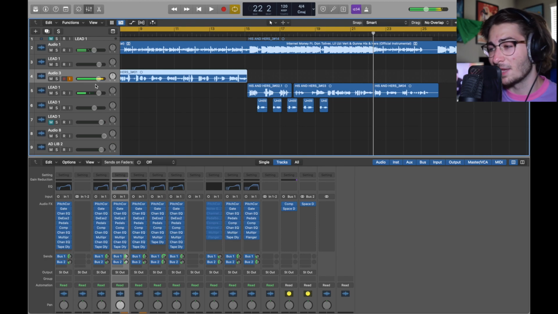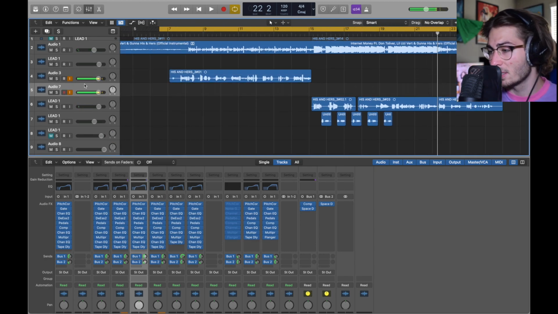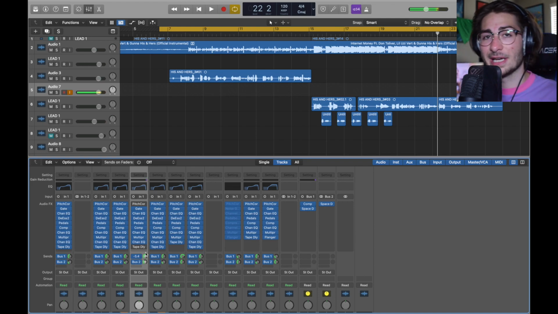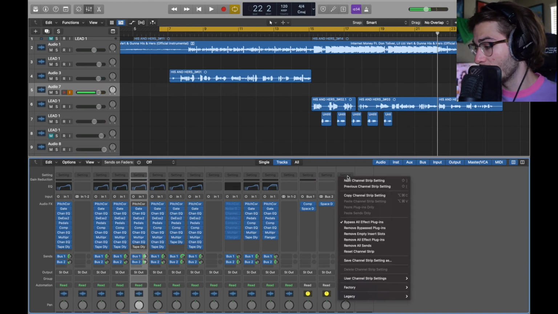The ad-lib is just the duplicated version of the track. You hit Command-D. The only difference is the bus knobs. So however much you want to add, you can add more reverb. And then voila, you got an ad-lib. Now what we can do is add the master chain I have.